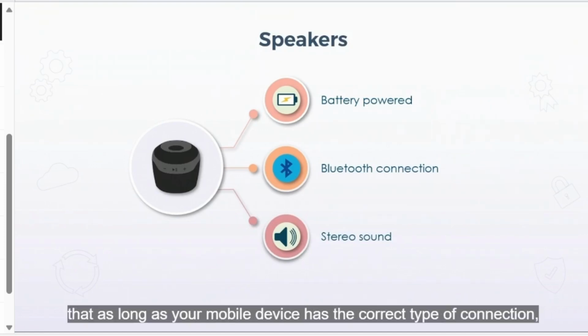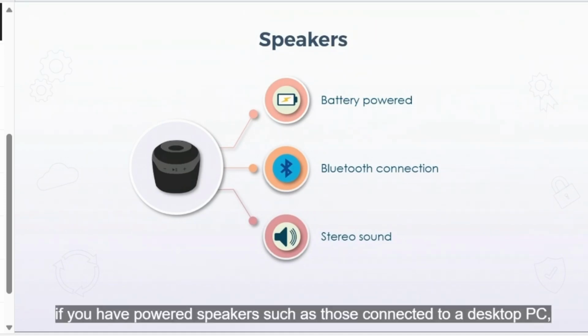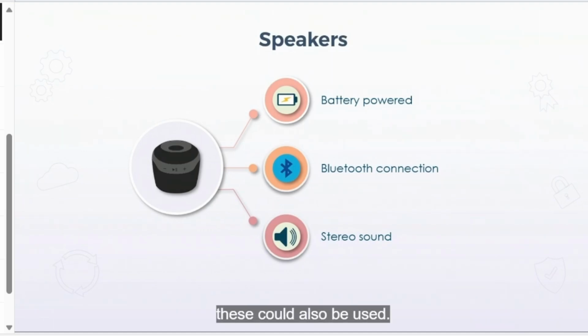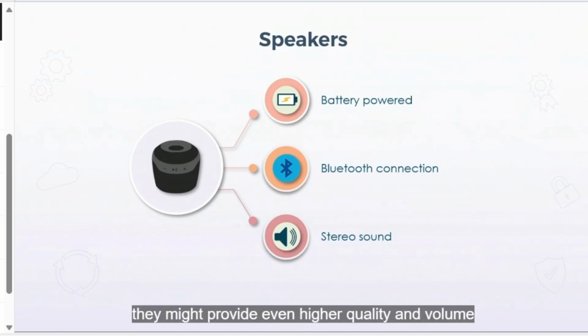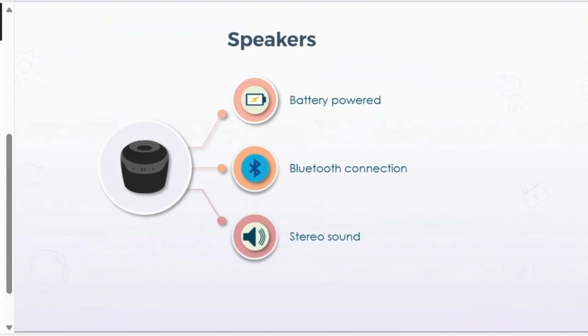And I should also mention that as long as your mobile device has the correct type of connection, such as an audio jack or at least an appropriate adapter, if you have powered speakers such as those connected to a desktop PC, these could also be used. And depending on the quality, they might provide even higher quality and volume than their Bluetooth counterparts.